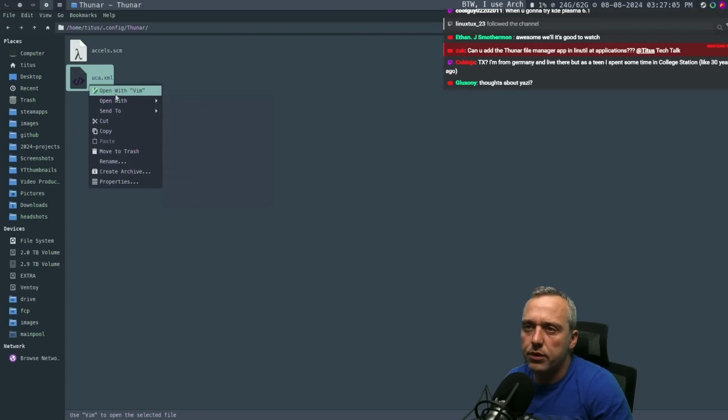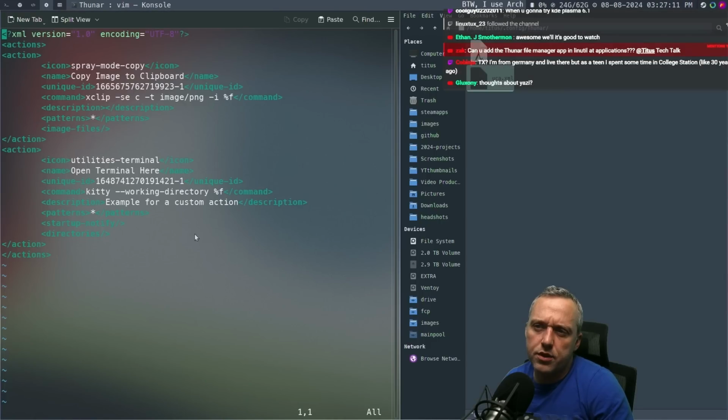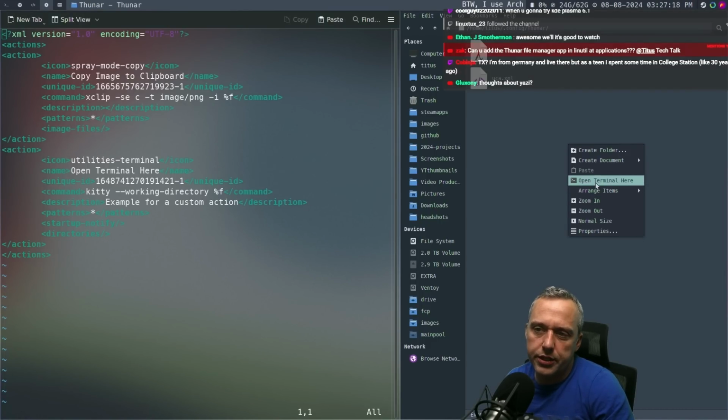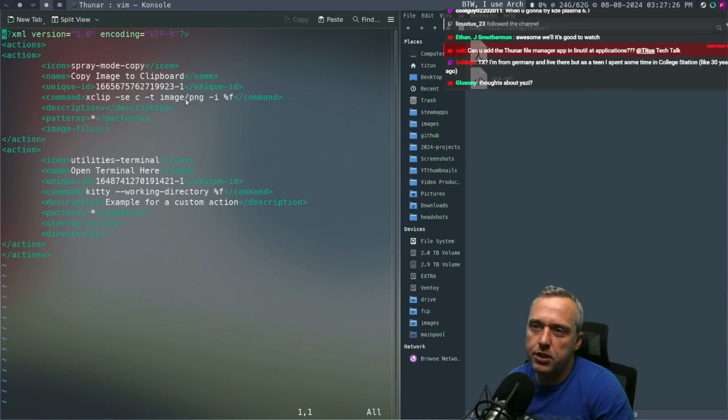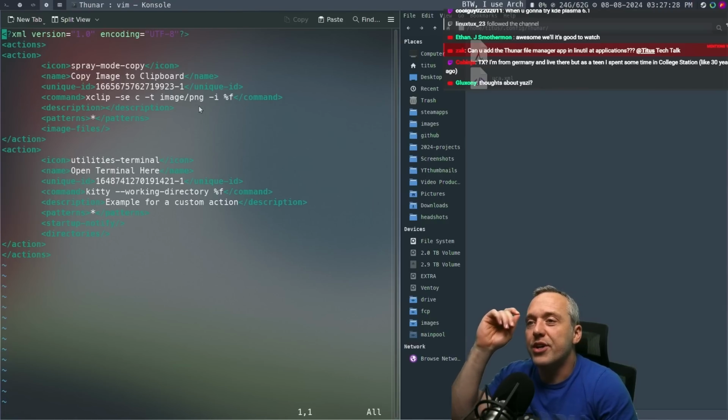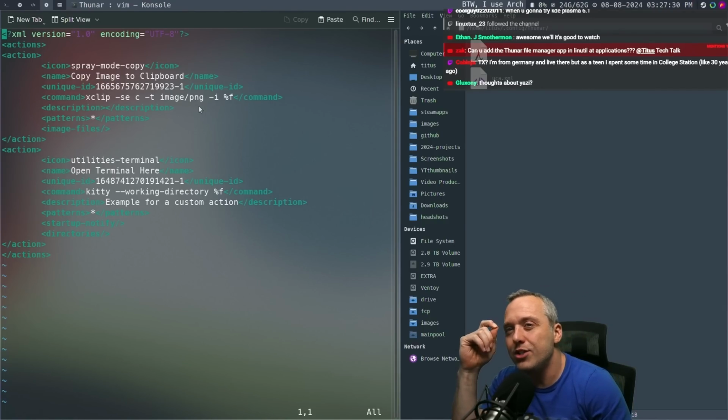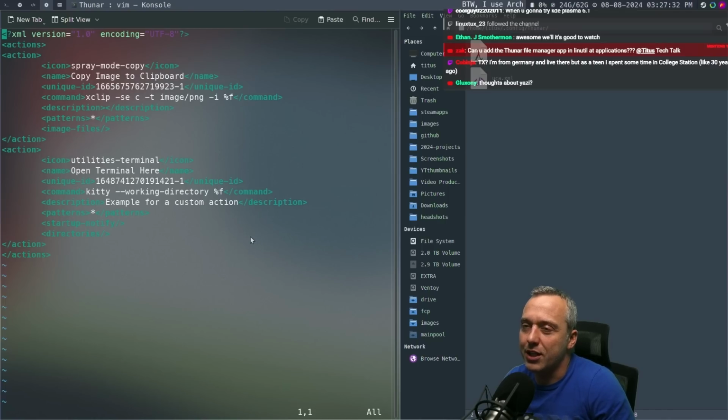All right, let's open it with Vim. So open terminal here. That is actually something I added. And then copy image to clipboard, which I don't have in here yet. Oh, so I did do this. Okay, so I do have a couple little unique things with my Thunar.